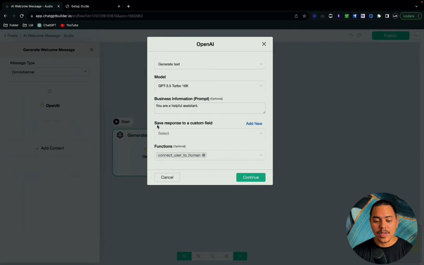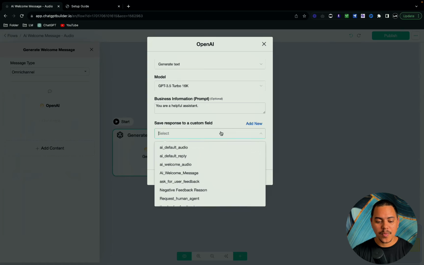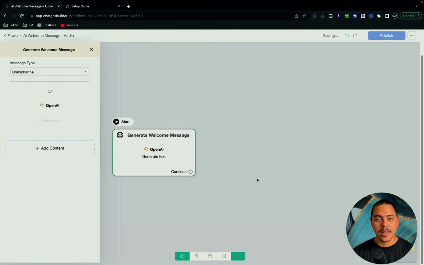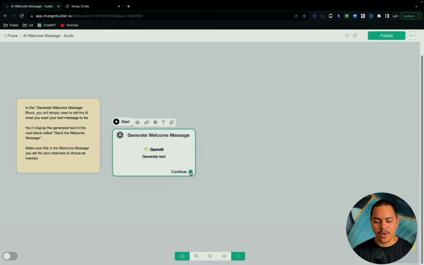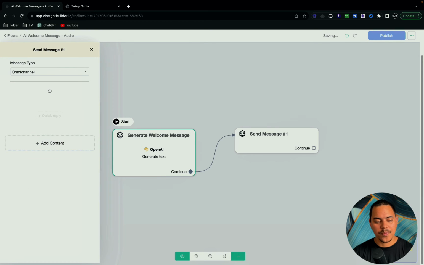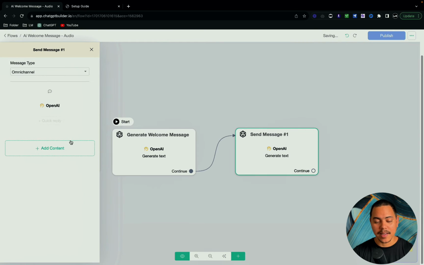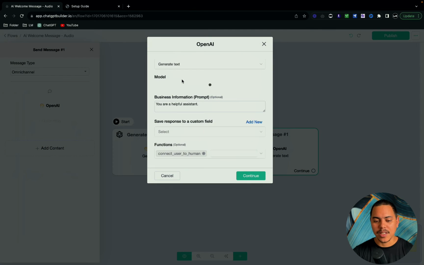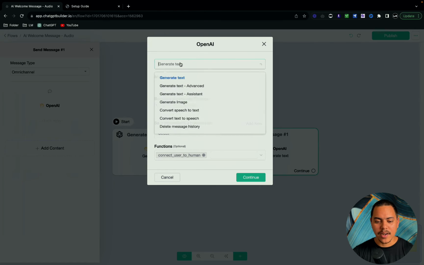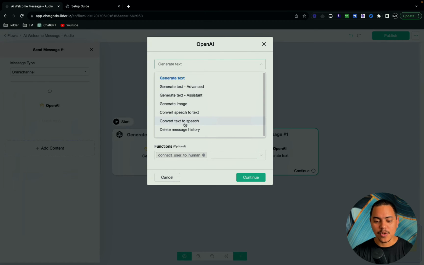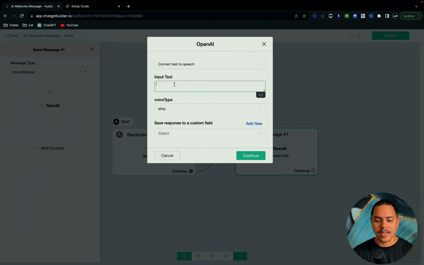But now what we're going to do is, where it says save response to a custom field, we want to click on AI welcome message right here and click continue. That's the first one done. From here, where it says continue, drag this out to a second node. In this one, you want to click on add content, actions, and look for OpenAI and click the one again. Now this one will be set up a little bit differently. Where it says generate text, we'll click on that and look for convert text to speech. Perfect. The input text will be the custom field that was in the previous node that we had selected, which will be AI welcome message.